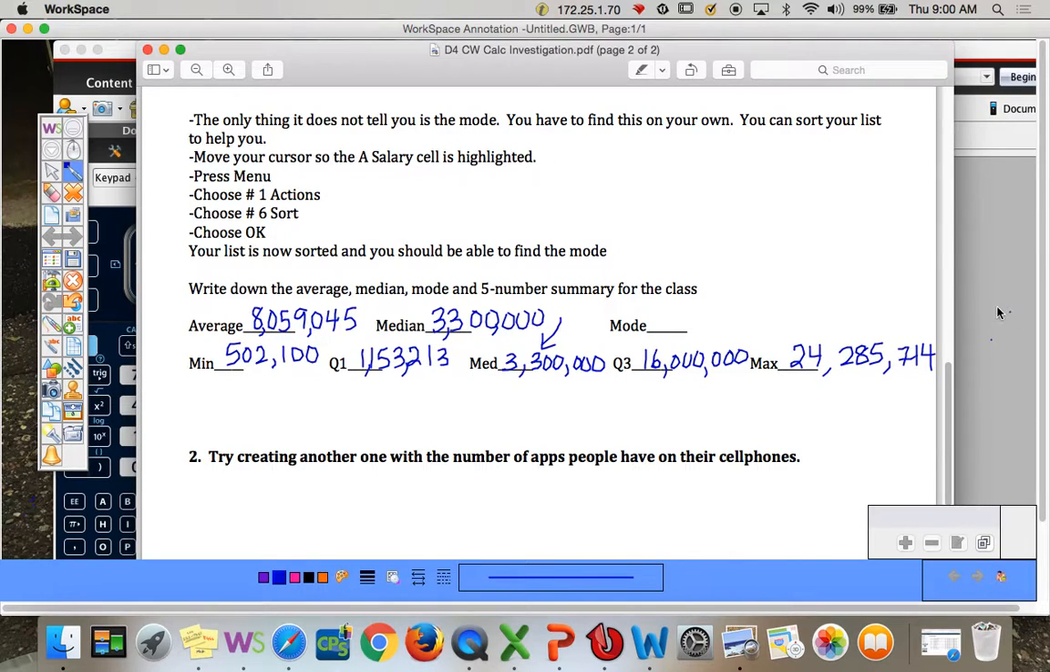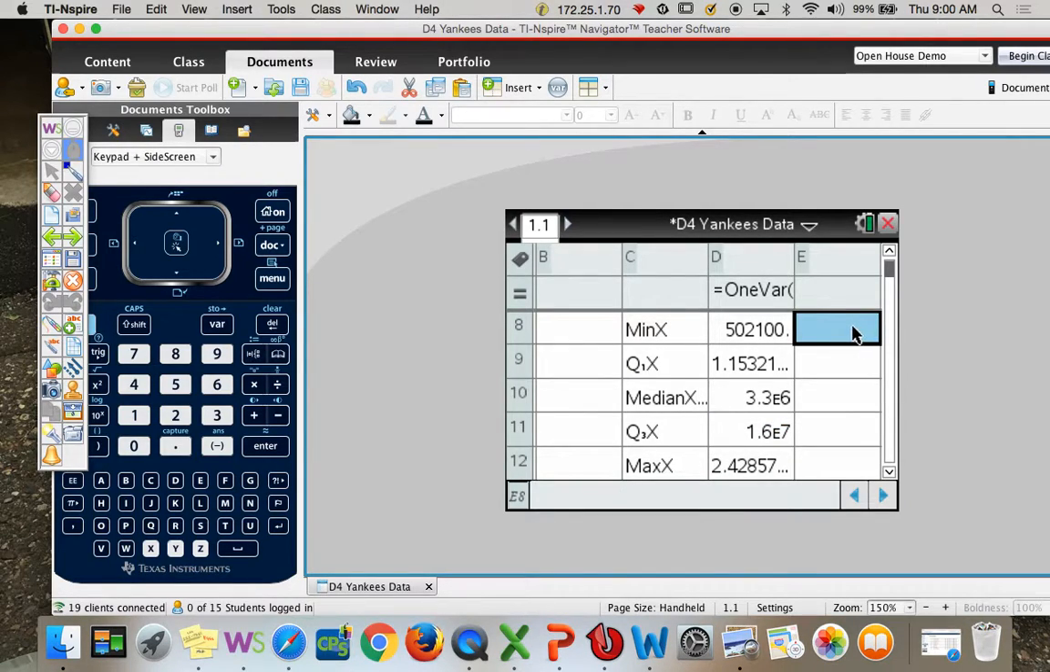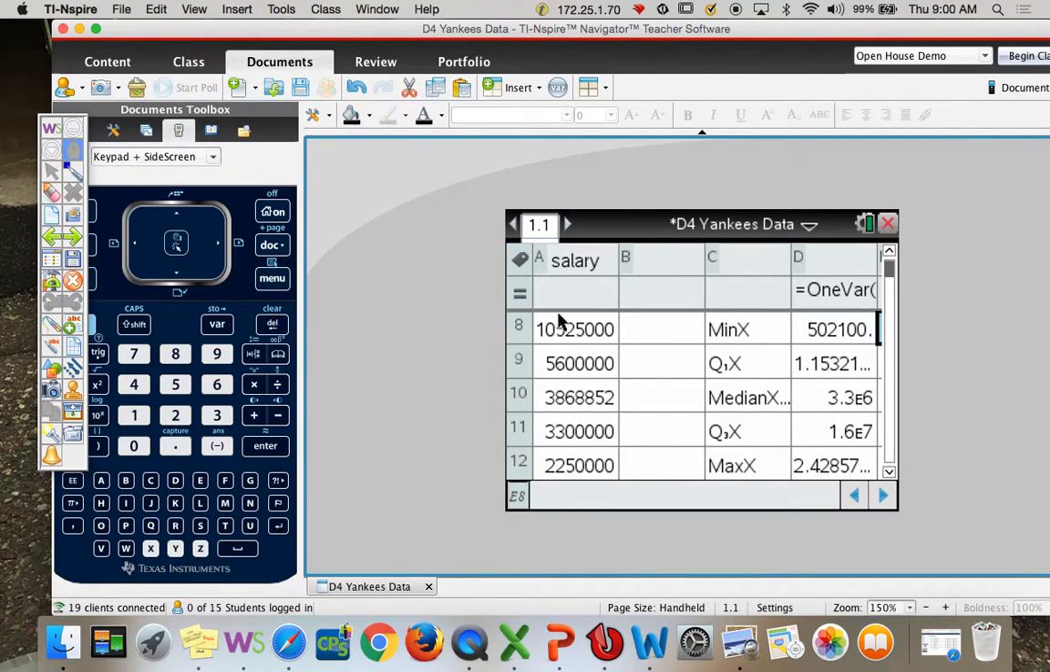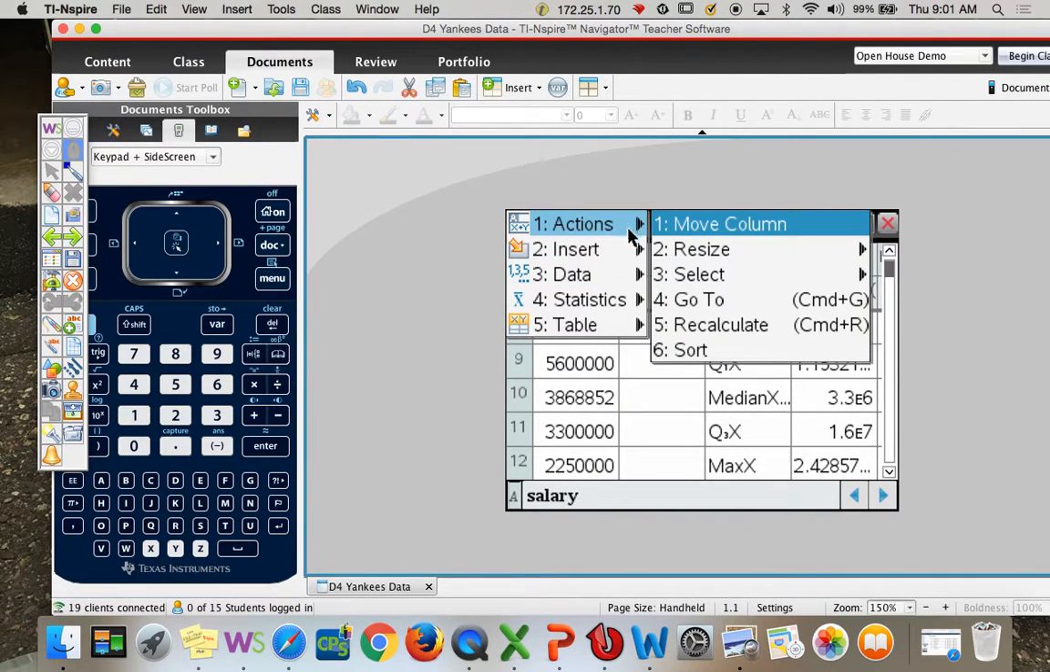So mode is most. I don't think this one has a mode because nothing was the same, but let's try the calculator instructions anyway. So they say to find the mode, move your cursor so the A salary cell is highlighted. Okay, so we have to go back over here. Press menu, actions, sort.